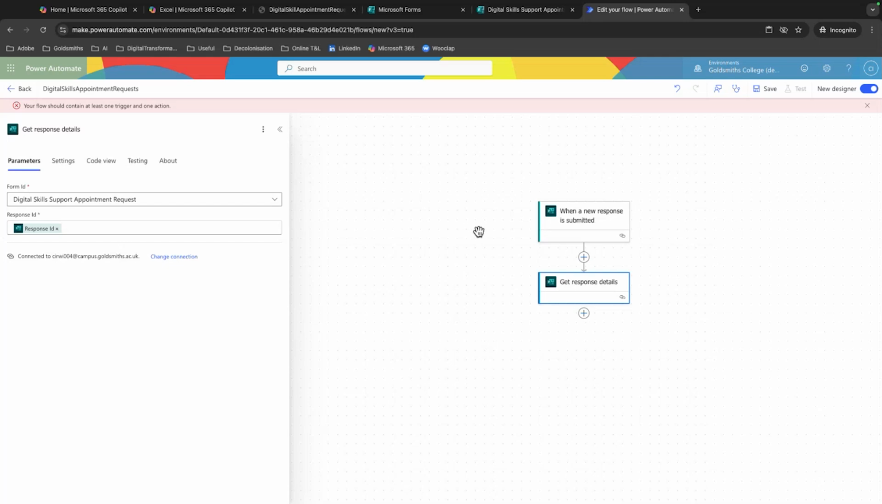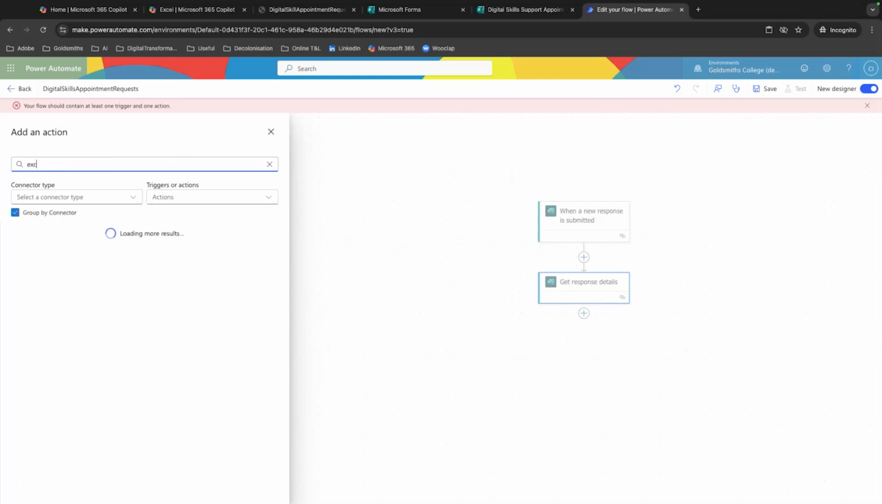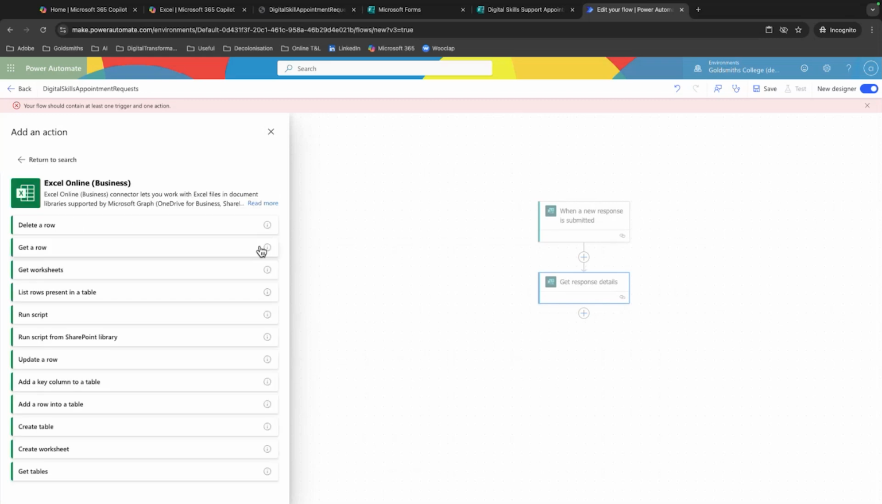So we want to now add in an action. And we want to find Excel. Okay, I can do see more, and I get all of the things I can do with Excel Online. And what I want to do is for every new response, I need to add a row into a table.